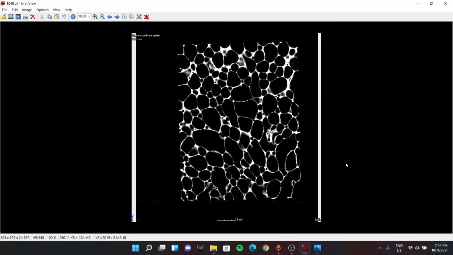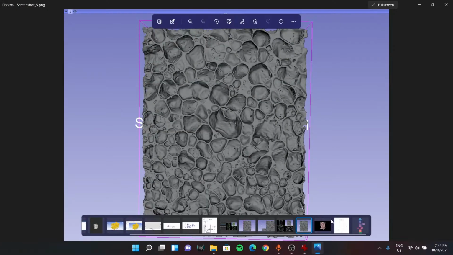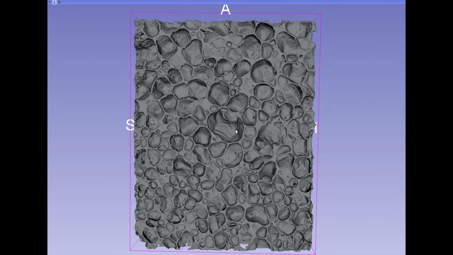Hello guys, today we will see how we can convert this 2D X-ray CT scanned data to a 3D object like this. There are multiple software which can be used to convert these 2D files into 3D objects, but the most efficient one I found is the Slicer software.